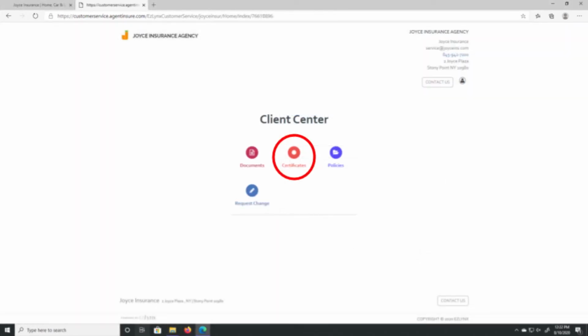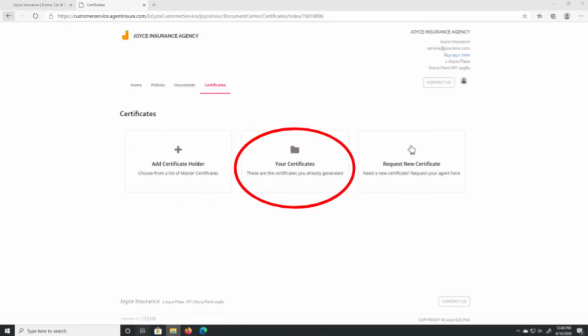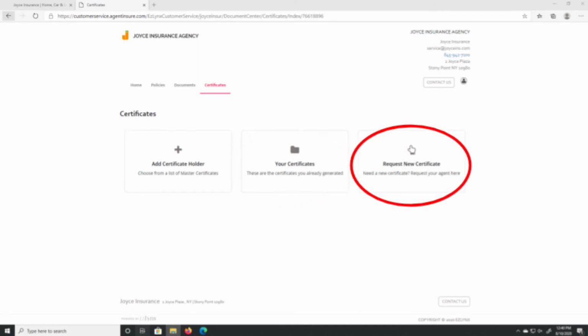This is the Certificate section. Here you can fill in your information to generate a certificate of insurance, view certificates that you have already generated, and request a new certificate.